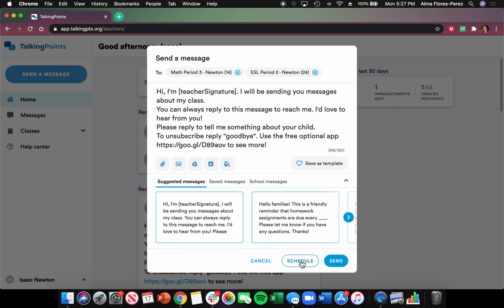We often get the question that a teacher or a school administrator sent a message erroneously to the wrong family or with the wrong information, and you want to know how to delete it. But unfortunately, once a message has gone out to families, it can no longer be deleted. So if you want the option to double check, give your message a second look before it's gone out, you can definitely go ahead and schedule. So I'm going to show that now.